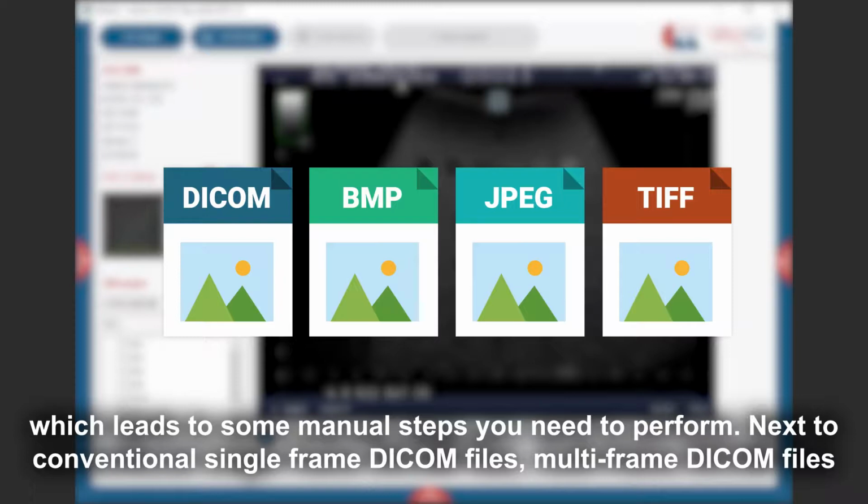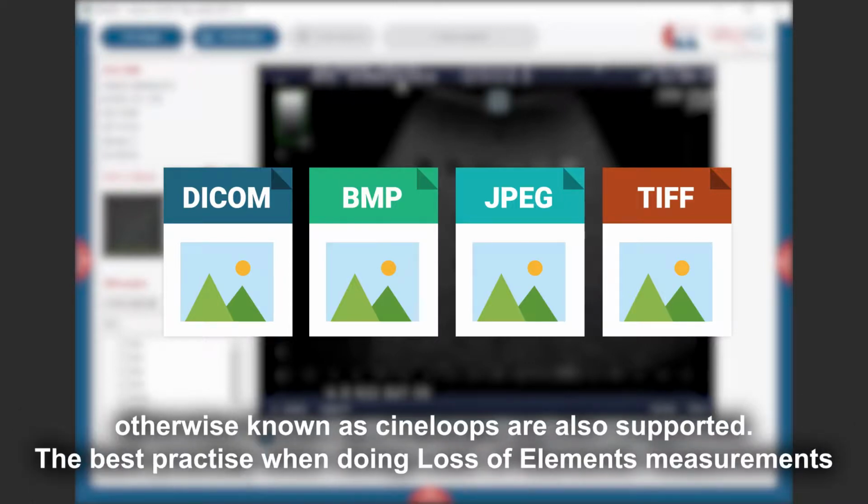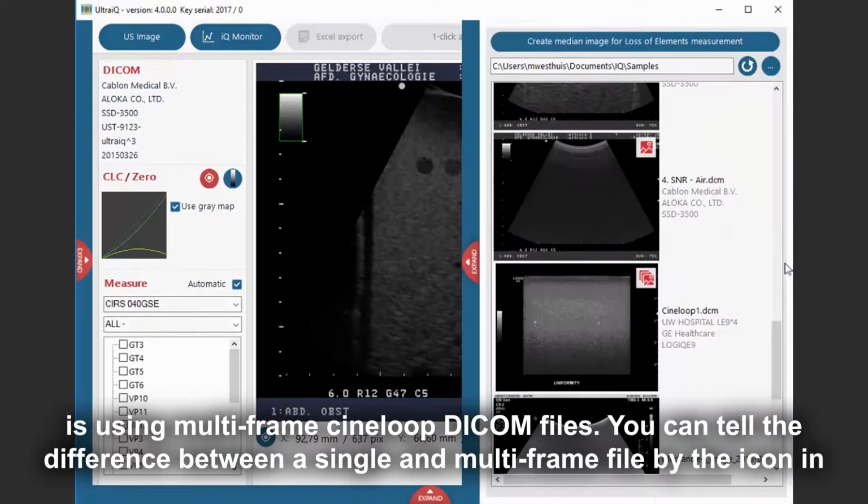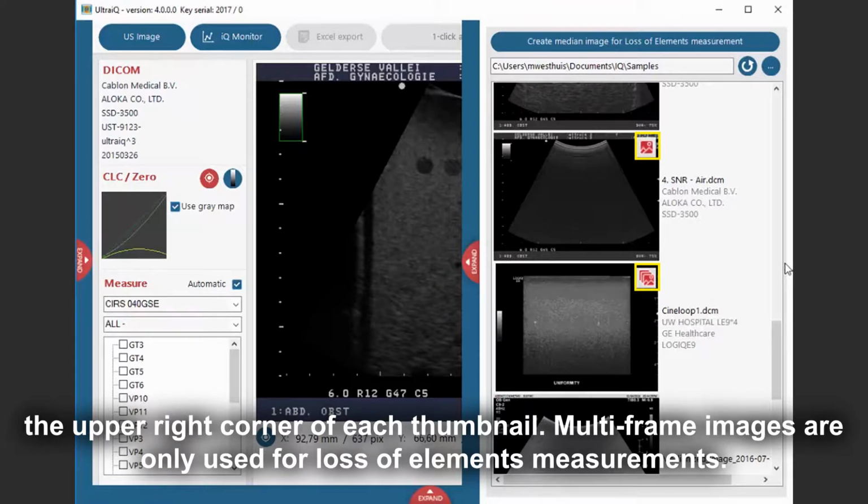Next to conventional single-frame DICOM files, multi-frame DICOM files, otherwise known as single loops, are also supported. The best practice when doing loss of elements measurements is using multi-frame single loop DICOM files. You can tell the difference between a single and multi-frame file by the icon in the upper right corner of each thumbnail. Multi-frame images are only used for loss of elements measurements.